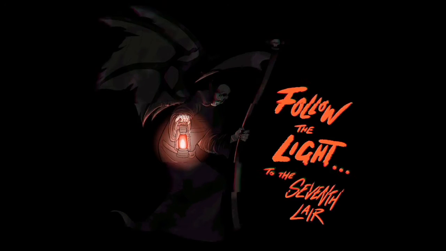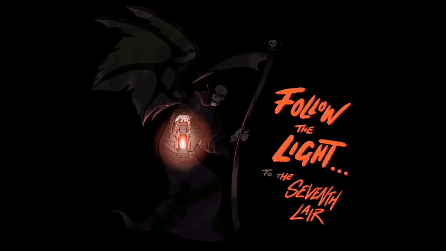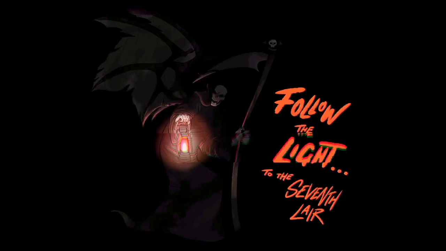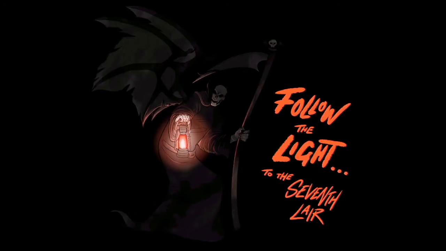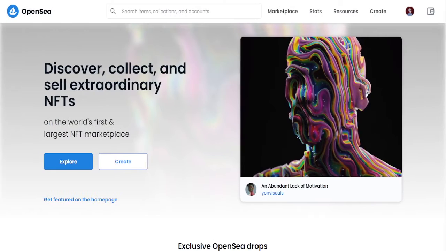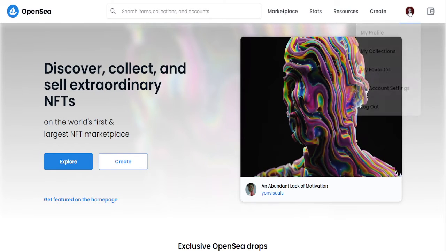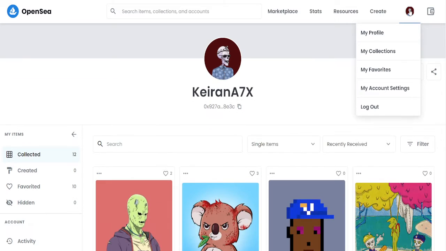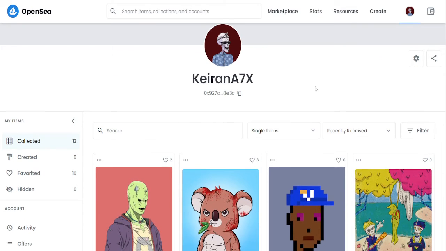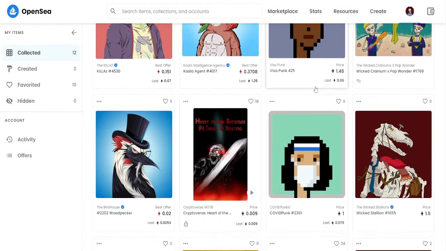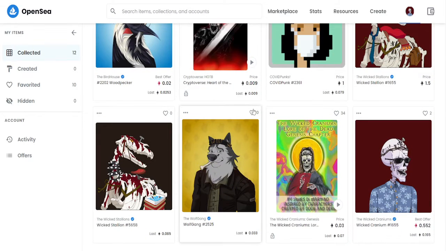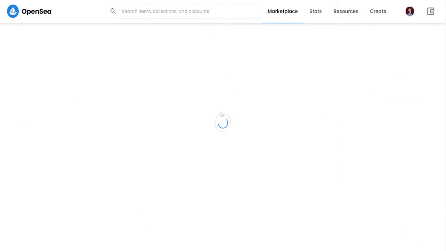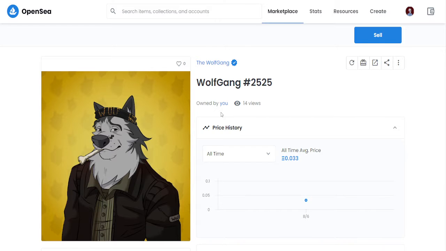My name's Kieran and I'm here today to go through how to list an NFT for sale. Let's pop back over to OpenSea and first of all go straight over to your profile here. Now, obviously, to sell something, it's got to be something you own, funnily enough. So here's my wallet. And today I've decided I'm going to sell my Wolfgang NFT, the 2525.